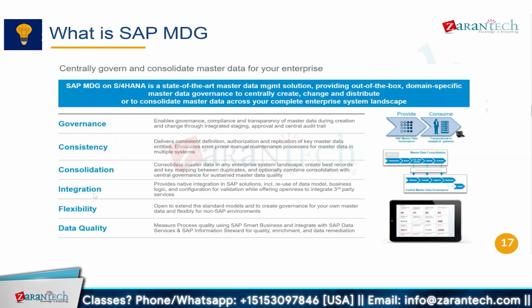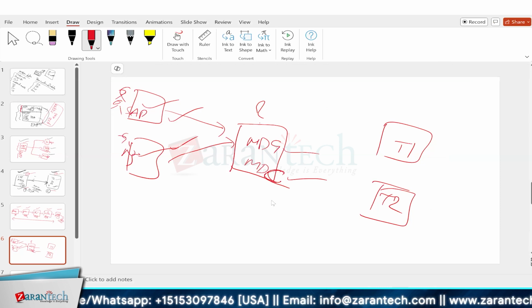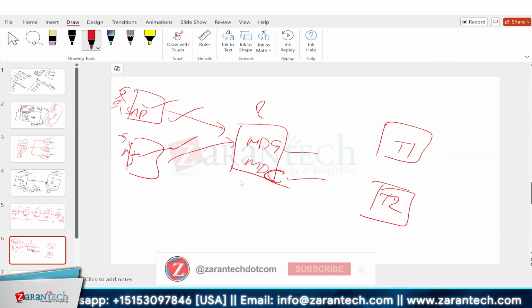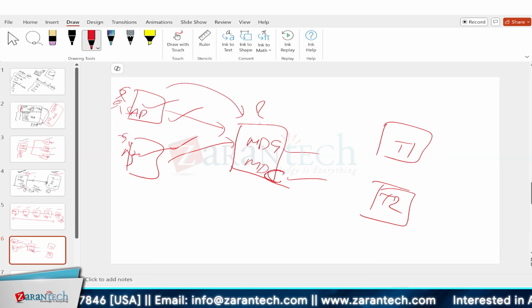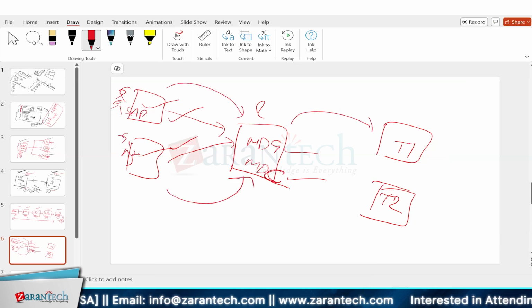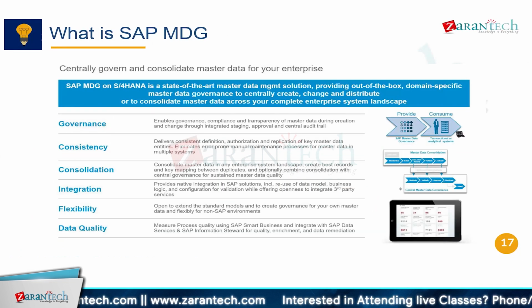Then coming back to integration. MDG is a centralized master data system, which has to connect with multiple source and target systems, right? I wanted to connect to multiple source systems, and at the same time, I also wanted to enable that integration to multiple target systems. So MDG is also flexible; it provides a certain framework to connect your source and target systems with MDG. MDG uses certain SAP proprietary techniques to integrate with other surrounding systems.